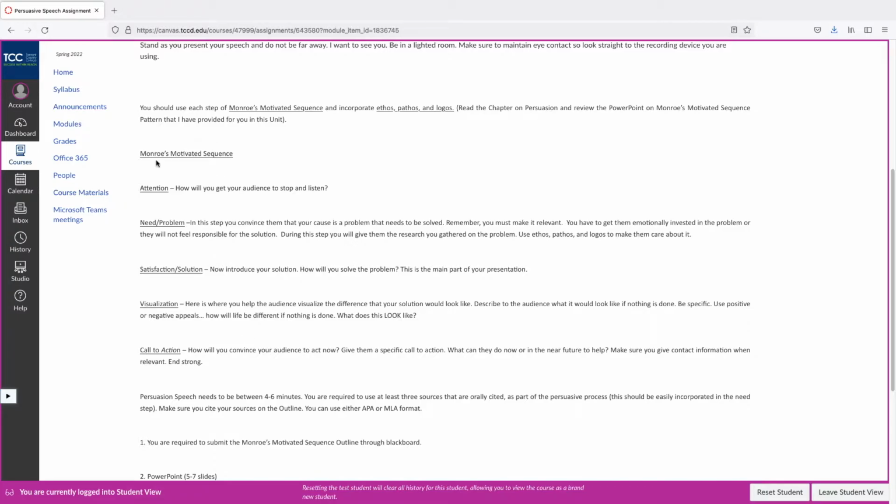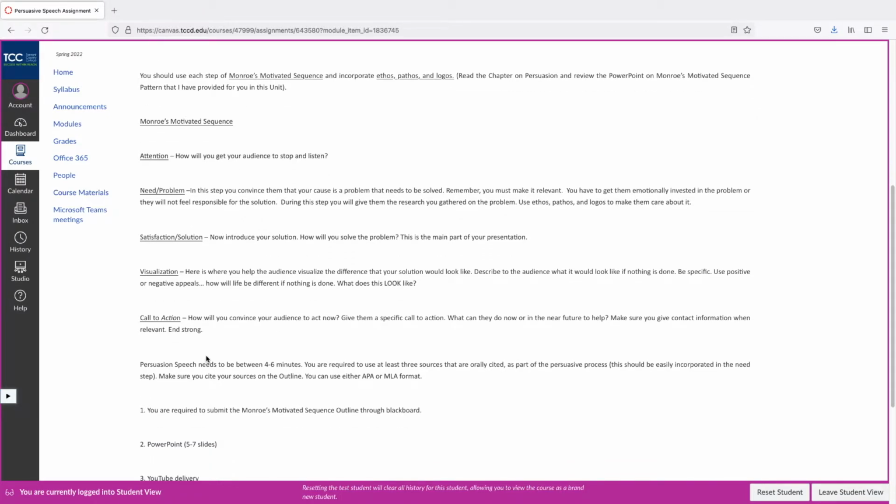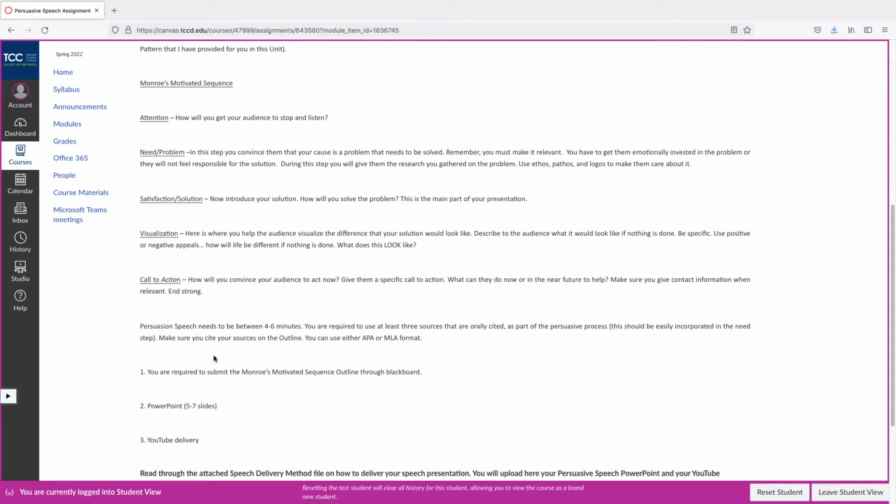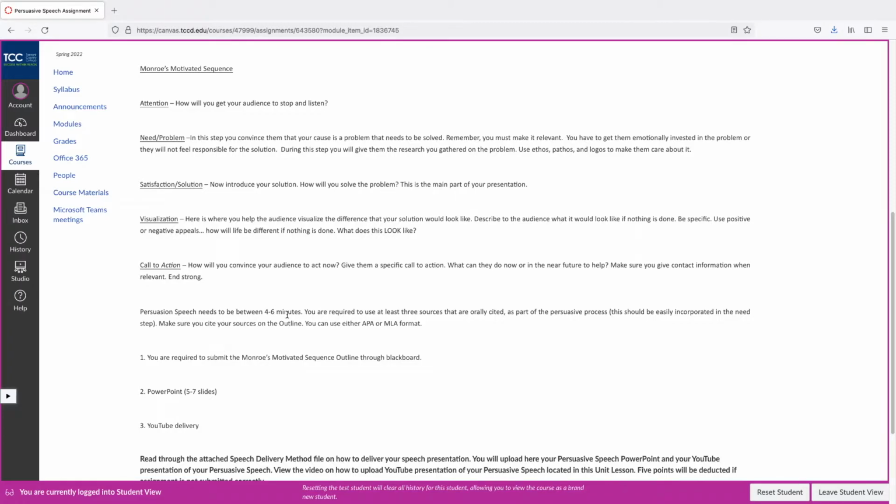Again, make sure that each of these steps are in detail when you do your outline. And I'll go over the outline in a little while. Again, it is 4 to 6 minutes. Remember, cite your sources. You're required 3 sources. Again, whether APA or MLA format you use, as long as you cite your sources.